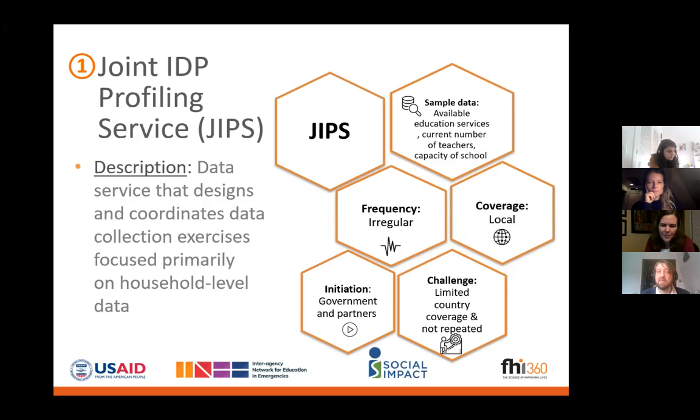Available data might be, what education services are there? Is there a formal school, non-formal school? Who's it provided by, and so forth? Number of teachers, what's the training of the teachers? So sometimes the data for this is quite specific, depending on the needs of the partners.